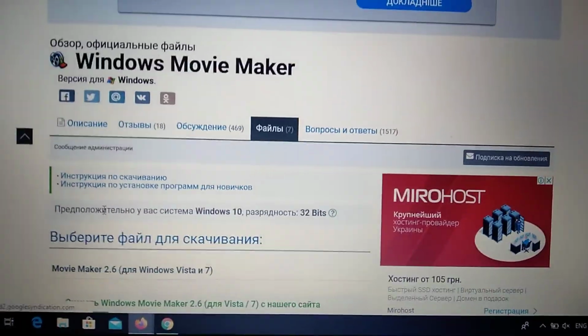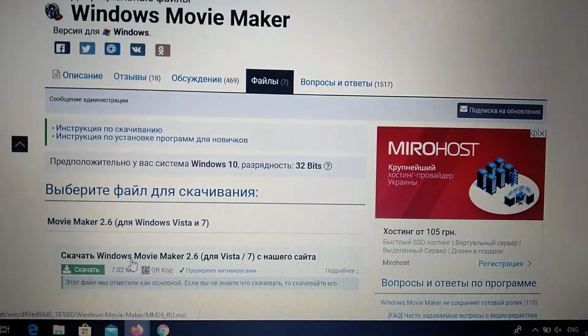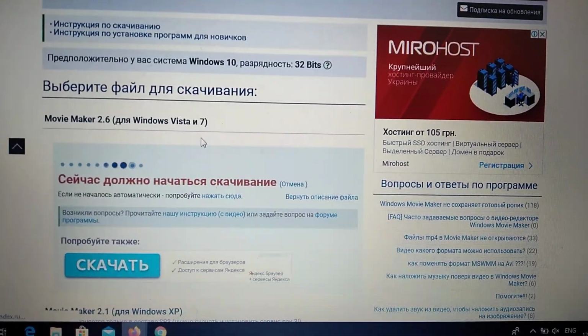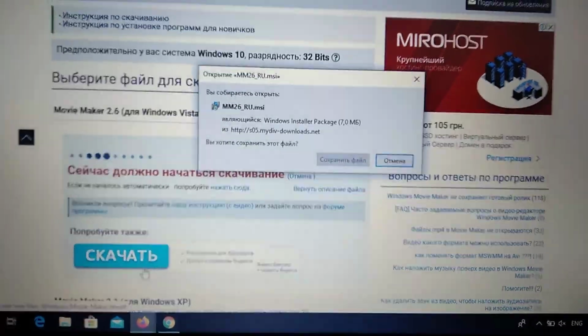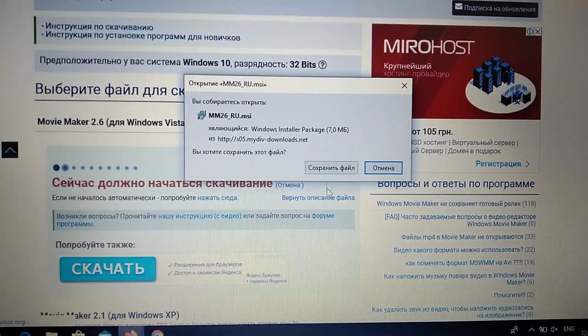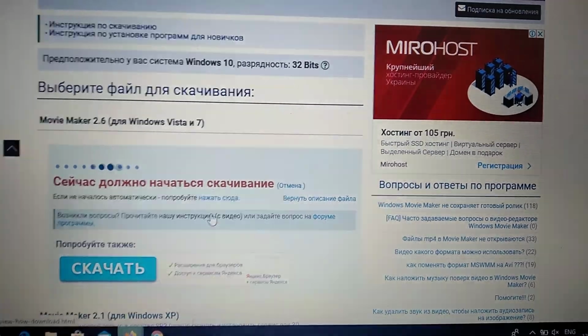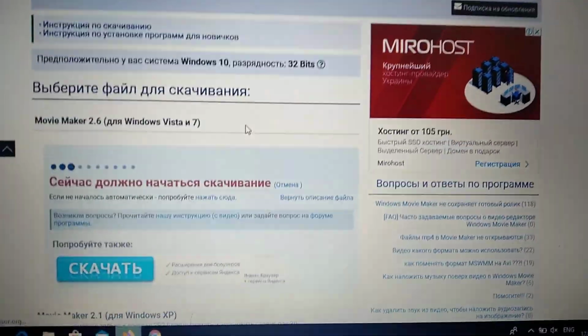And it really works. You just download a version for Windows Vista or 7 and it will work in your Windows 10. So we will try it. I'll show you that it works and it's not fake.